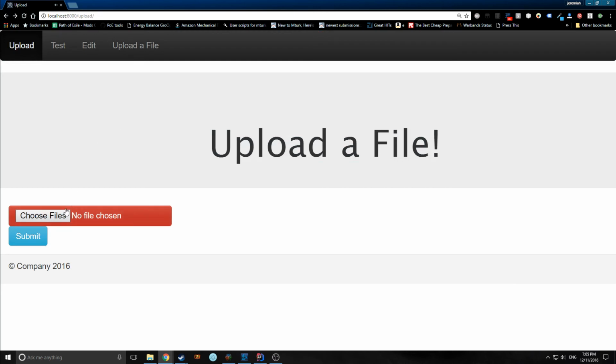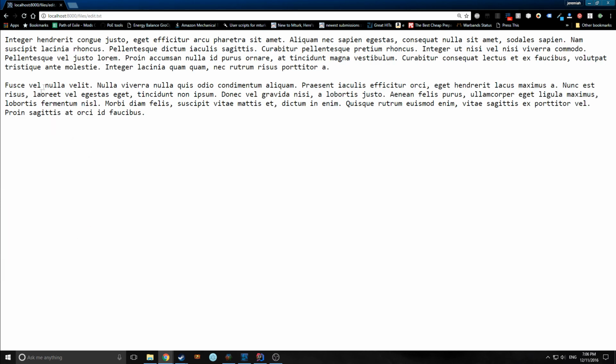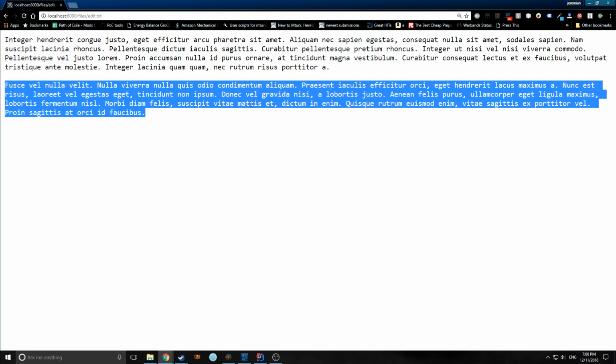We can also upload music. We can upload PDFs. You can upload basically anything. I'm uploading here the edit text file that we have. So this is actually the text file that's reading out to our edit pipe from our HTML. As you can see, it'll display basically anything as long as it's a readable file.